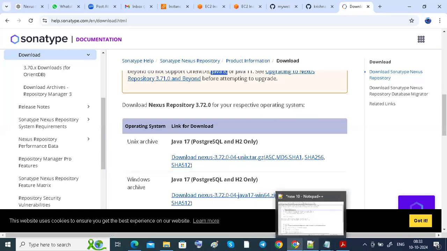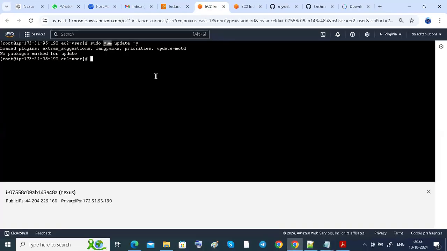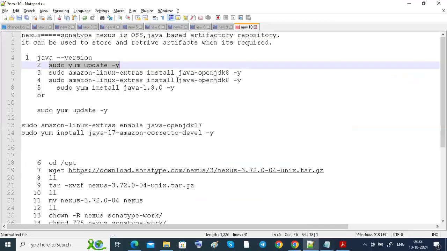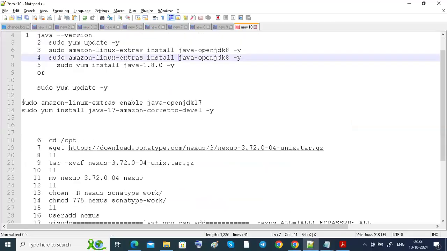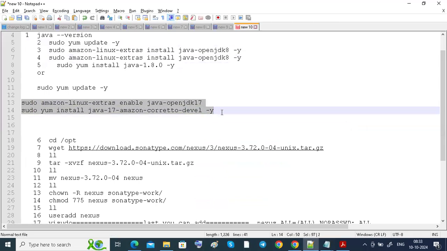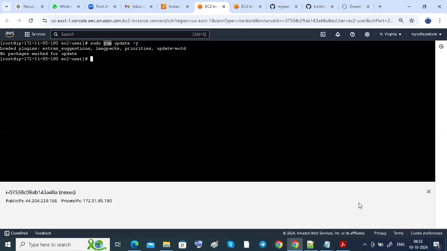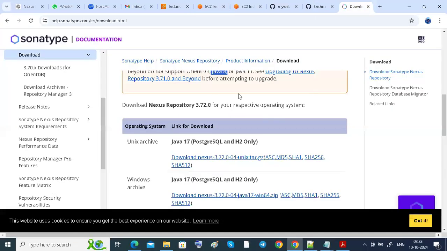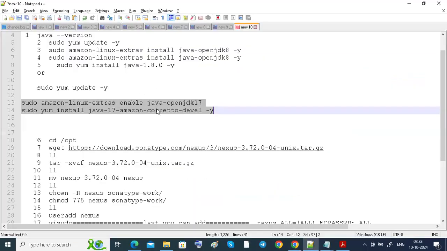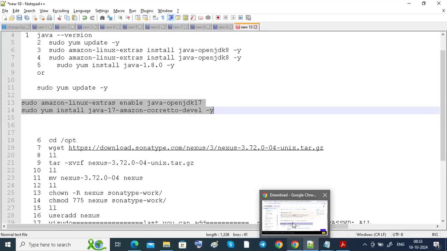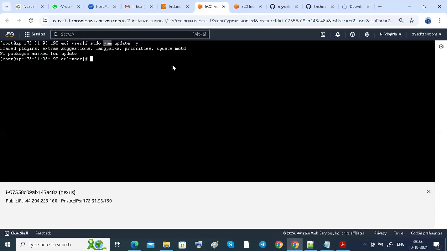I will go to this Nexus server. Earlier it was working with Java 1.8, Java 8 and Java 11. But after 3.71, they have given breaking changes on the official website itself. So I'm going to take this Java 17 and install it now.